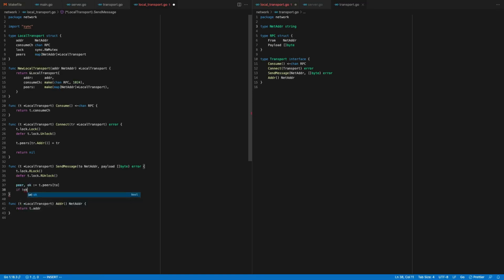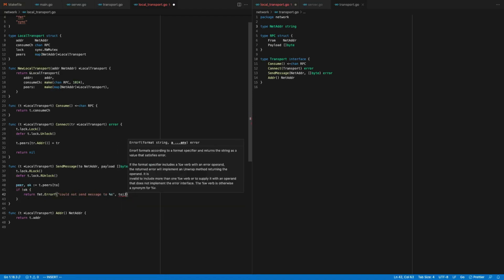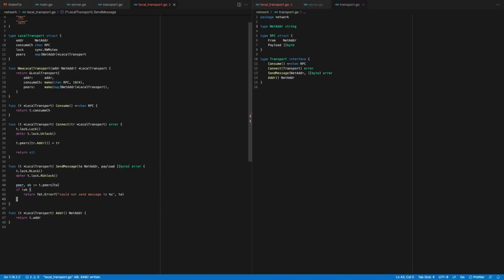And if the peer is not existent, I'm going to return an error. fmt.Errorf: could not send message to %s. And maybe we can make it more explicit and put our own address in here, so we know. Keep an error like this.